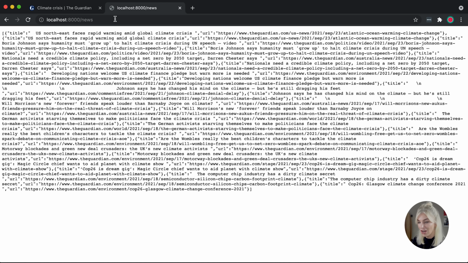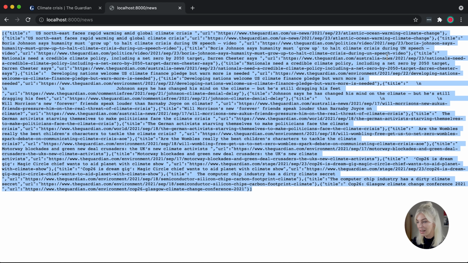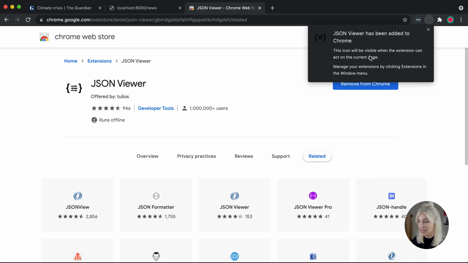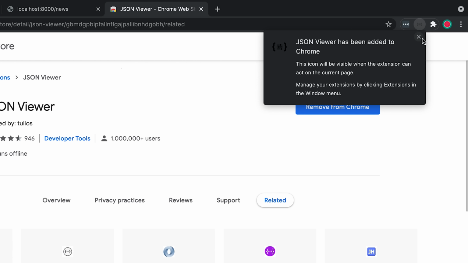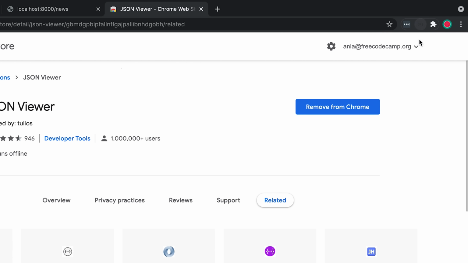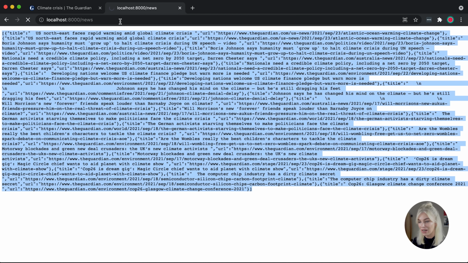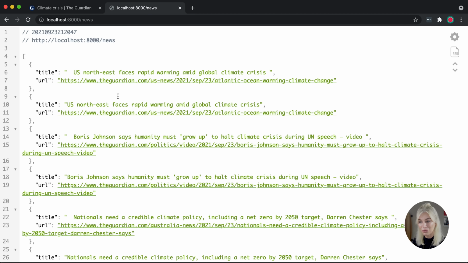And there we go. So we are getting our data back. If it looks like this, it's because we need a JSON viewer really. So if you don't have the Chrome extension JSON View, here it is. It essentially just makes everything a lot more readable. I'm just going to add that to Chrome like so. Okay, so that is being added, and once it is finished, the icon will be visible. And there we go. So that is now a lot more readable for us.